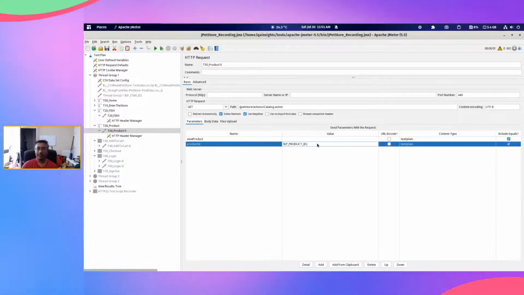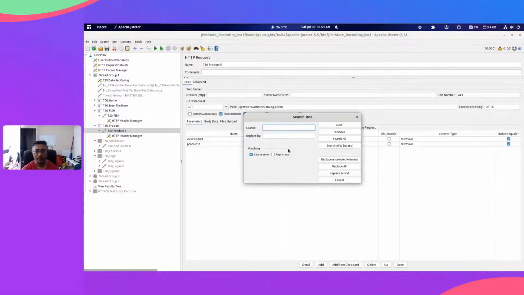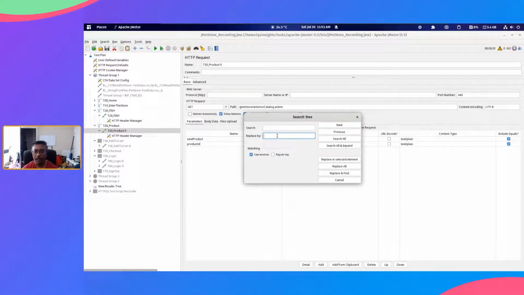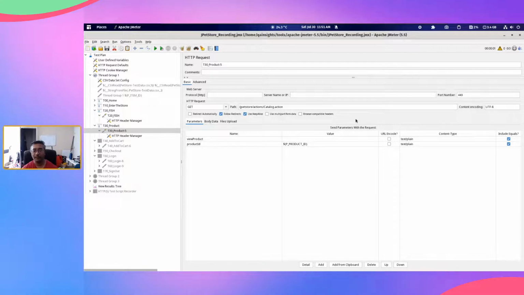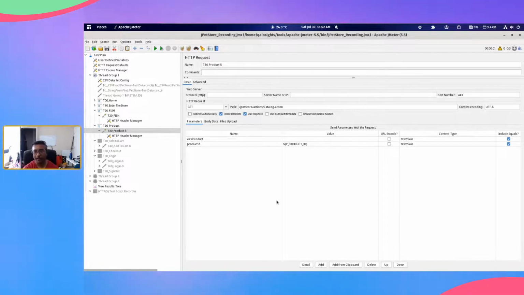So another hack is, suppose I want to quickly find and replace. You can use Control F. Here also you can do it. You can just quickly search and replace. So this is one way of quickly replacing the values. Another way is opening the test plan in an editor, and you can just use the find and replace in the editor. That is another hack you can do. But yeah, you can use the GUI so that you can know where it is getting replaced.